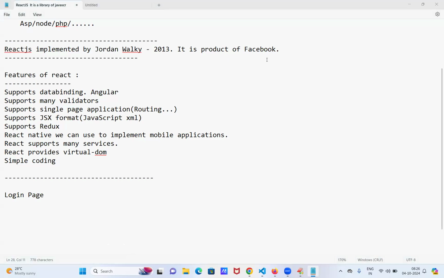React and React.js are both the same. AngularJS and Angular have a difference. From the Angular point of view, AngularJS is the 1.x version, and from 2 onwards we call it Angular. But in React, React or React.js both are the same.